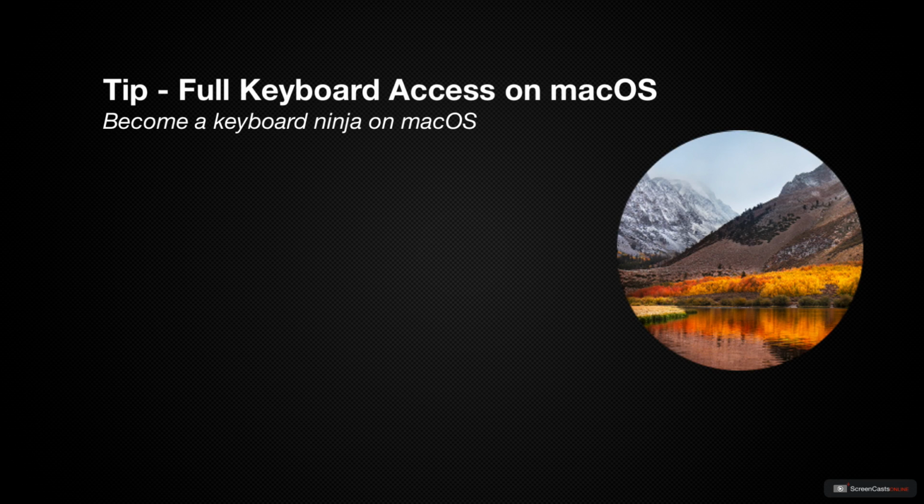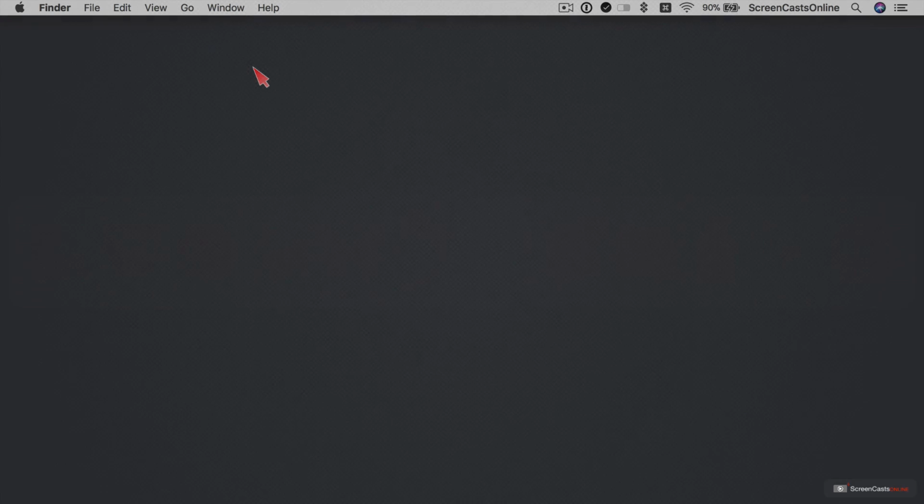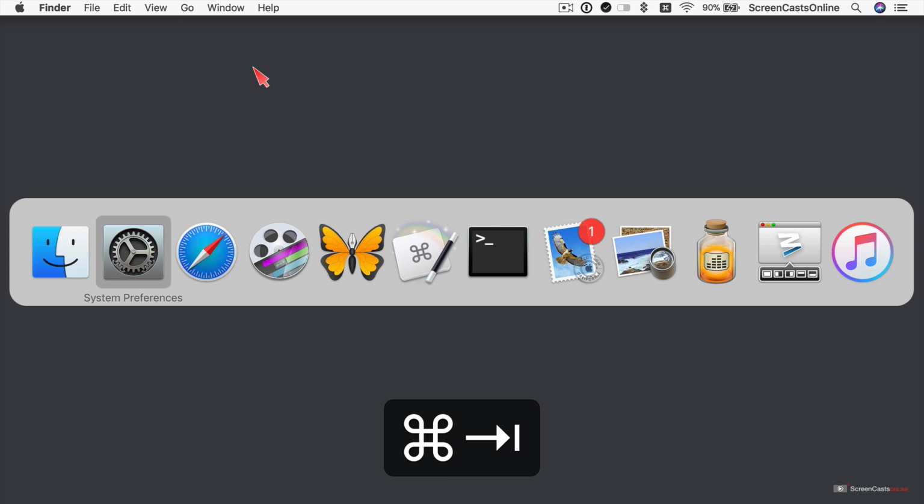Although macOS is designed to be a mouse or touchpad-driven OS, one of the ways you can become much more productive is by mastering some simple system-wide keyboard shortcuts, commonly known as full keyboard access. There are two distinct modes for full keyboard access, and they can be found under System Preferences.